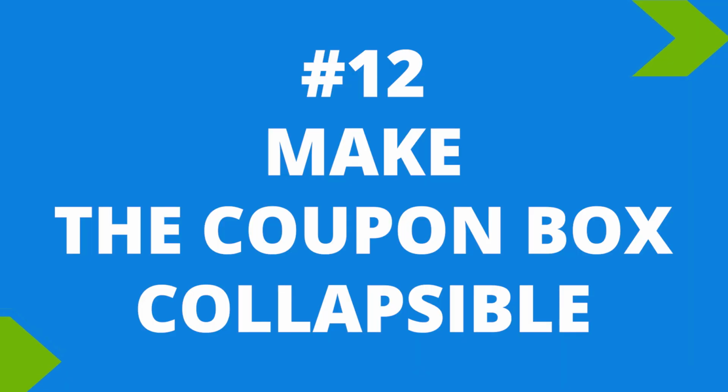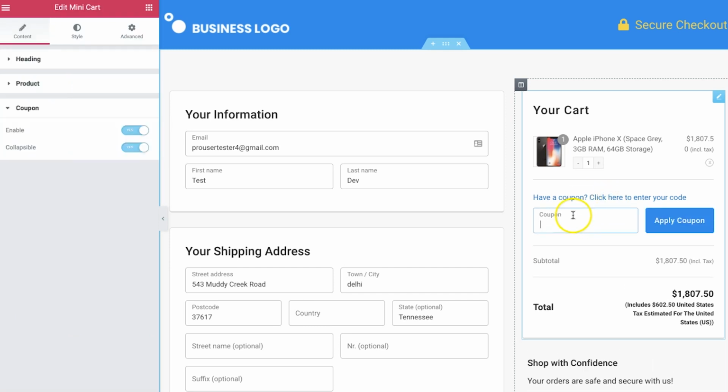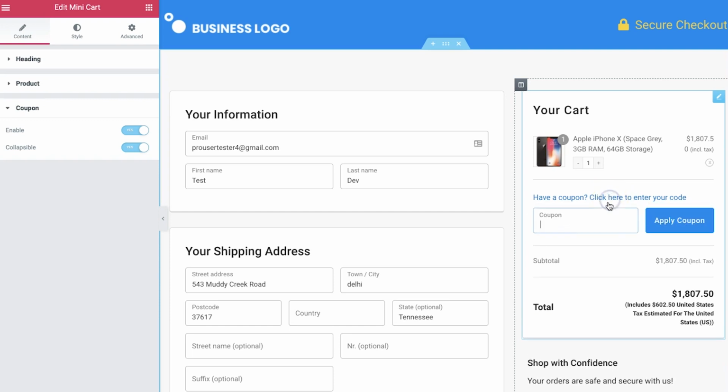The next hack is to make the coupon section collapsible. So what do I mean by that? Well, quite simply, when the user clicks on this right here, only then the coupon section will be visible. Otherwise, they will not be able to see this empty coupon field. The simple idea is that since the empty coupon field is not always visible, well, it encourages them not to go on this endless search for coupon codes on the internet.